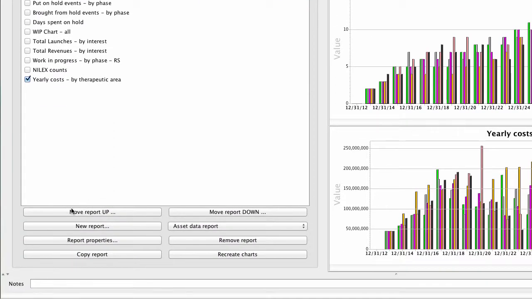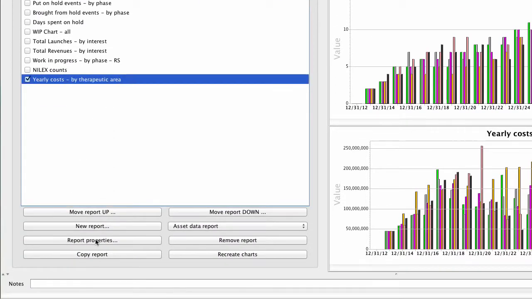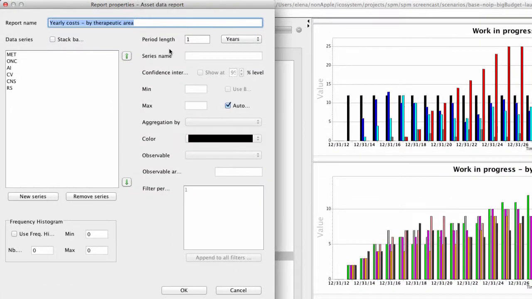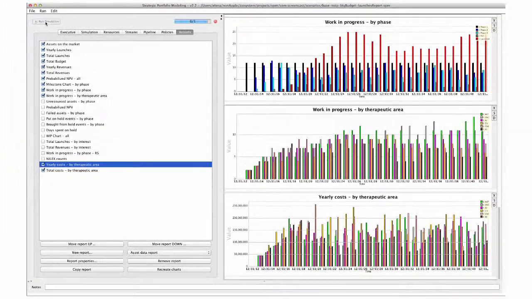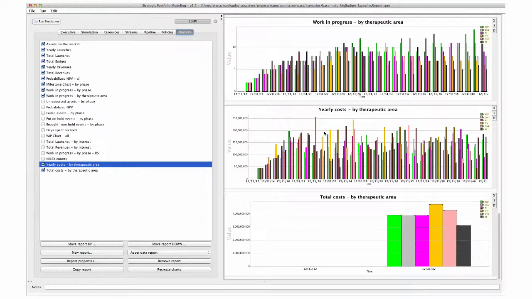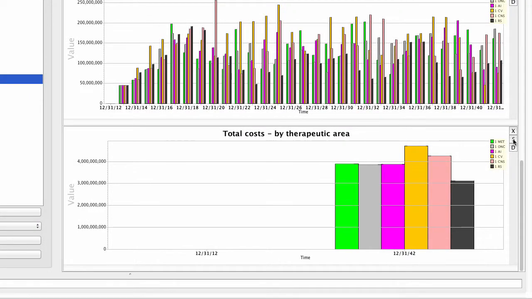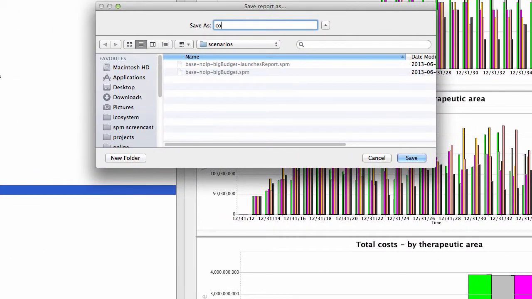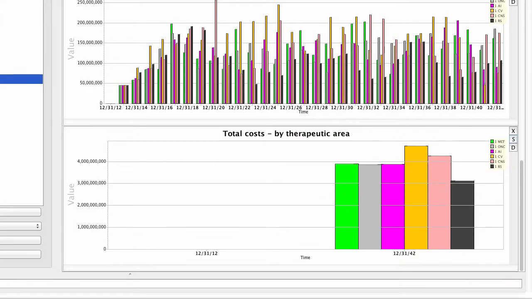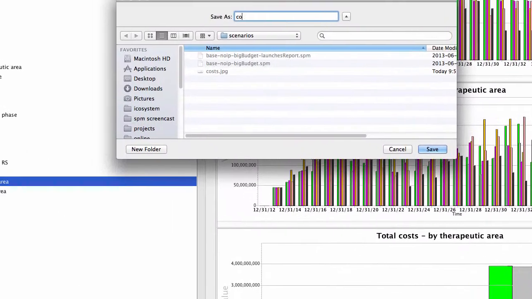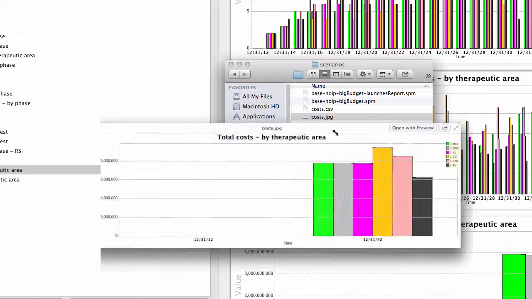Let's copy the report that we just made, change the period length to 30 years, which is the length of our simulation, and adjust the name to total cost. Click OK, rerun, and we've got it. You can save a snapshot of the report as an image file by clicking the little S button. You can also export to CSV the data behind the report by clicking the D button. Here are the saved files.